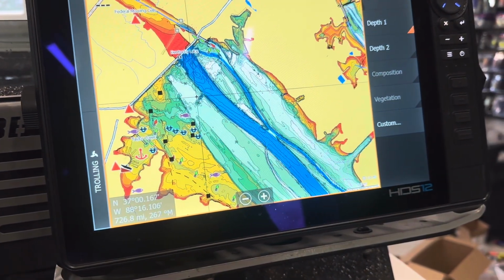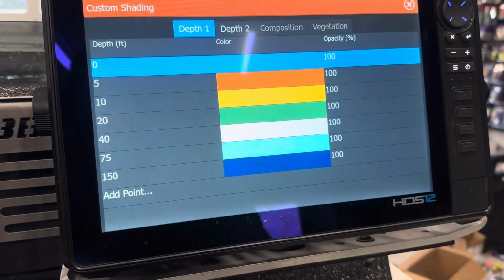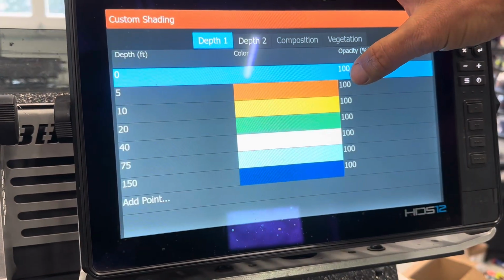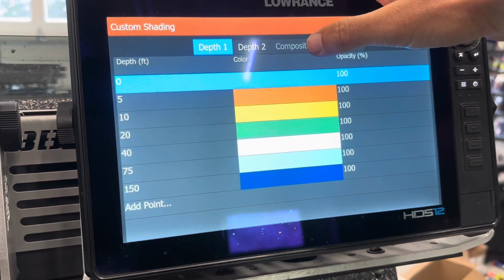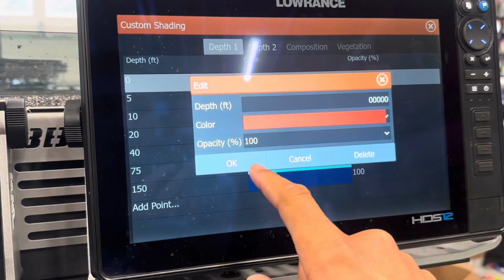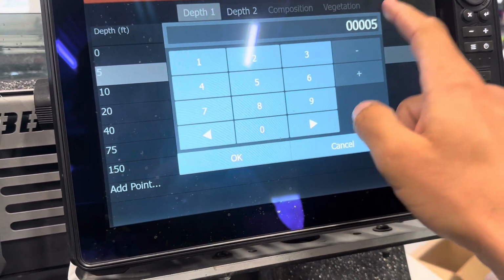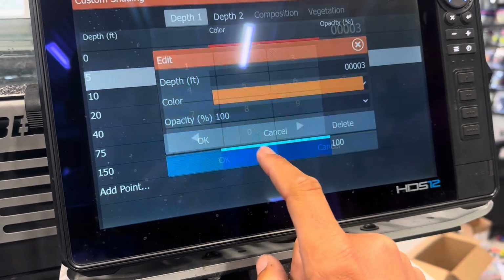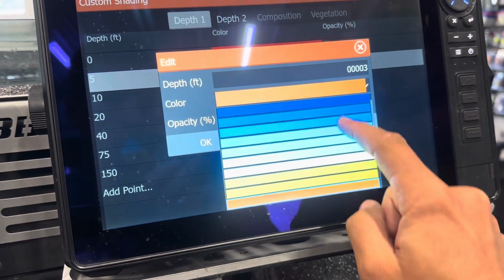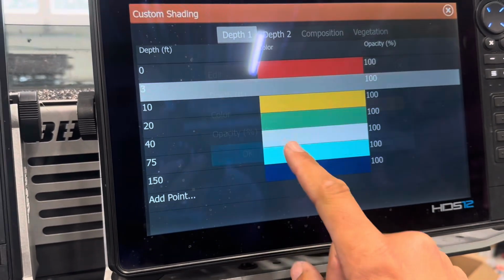If you were trying to dial this into the next level, you would hit custom, and here you can actually change it everywhere you want it to be. So you could hit on here. Red is 0 feet, so leave that as is. If you wanted to go out to 3 foot, let's see what color we want to do that. We can do that as orange. We'll leave that as the same. We'll do out to orange.